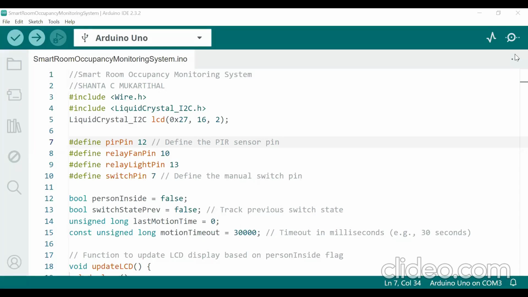And this is the code for the smart room occupancy monitoring system. Here, whenever a person is inside the room, the fan and bulb are automatically turned on. If no one is inside the room, they will be automatically turned off. And manually also you can control the on and off of both the fan and the bulb.